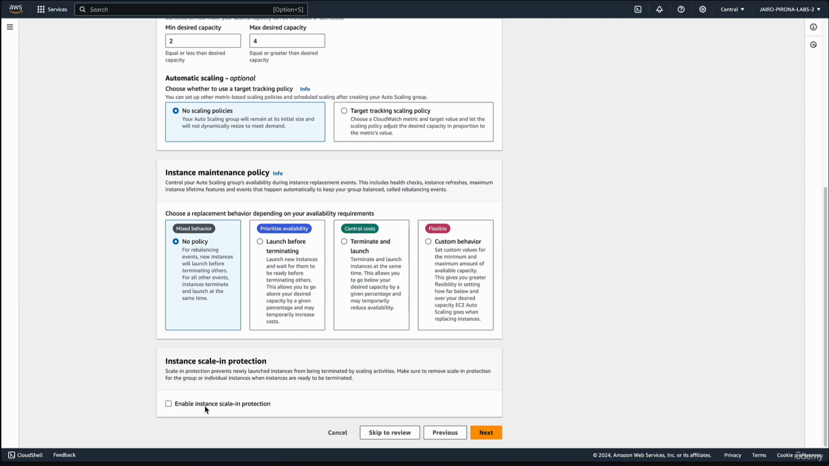In the next section, we can define the scaling protection. Scaling protection prevents auto-scaling from terminating your EC2 instances. This setting only applies to automatic termination performed by the auto-scaling group. Note that with this setting enabled, instances can still be terminated manually because the setting only applies to automatic termination by the auto-scaling group. I will leave it at that and continue to the next stage.